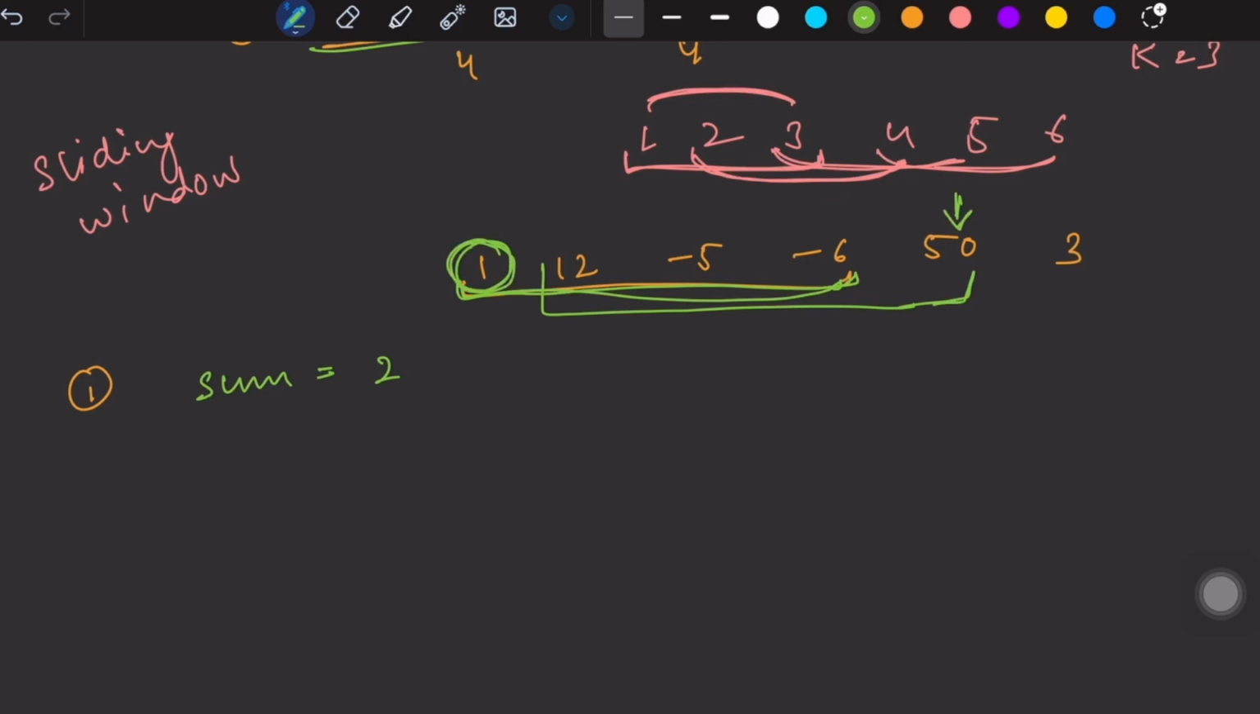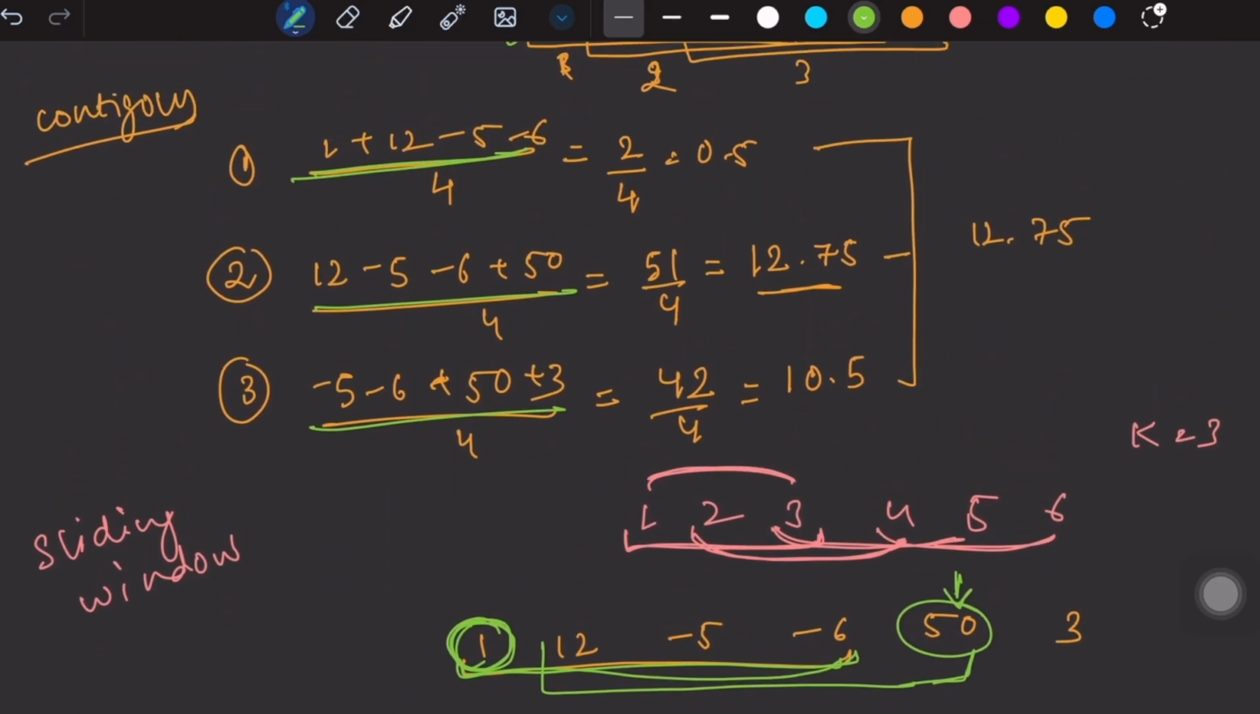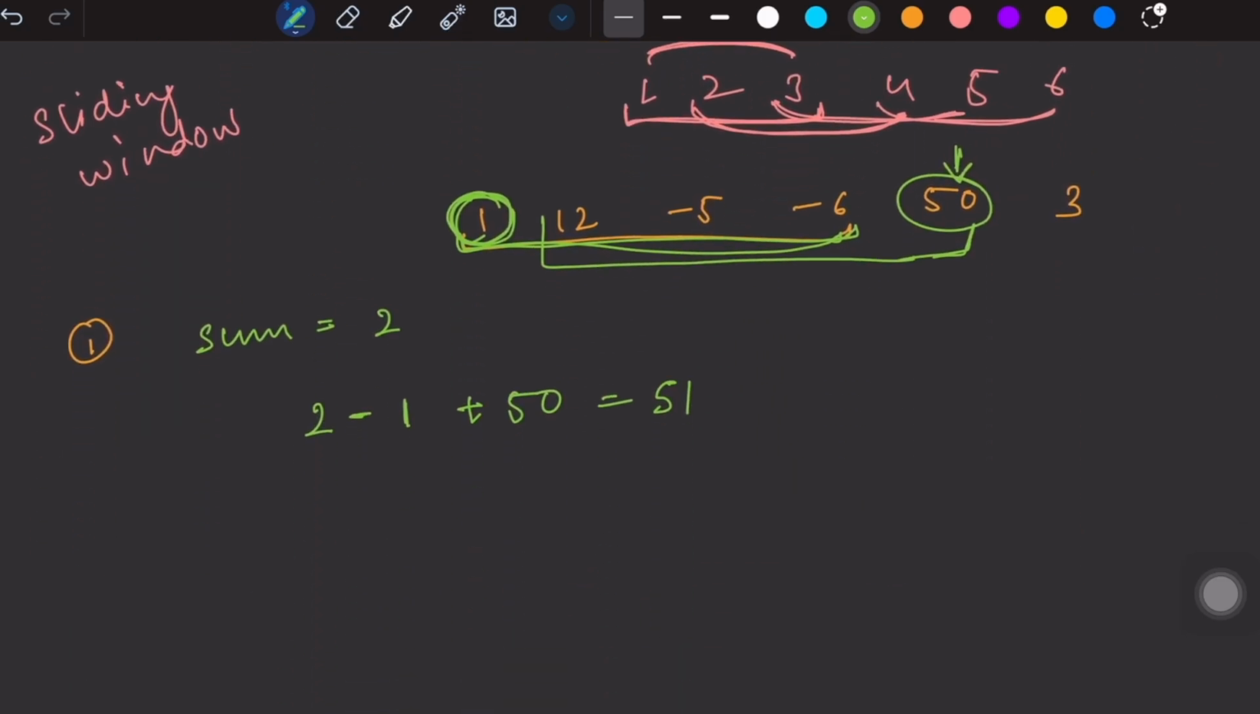So we will subtract this and add this. Now we can get our answer. Okay, so we will subtract 2 minus 1 plus 50. So this is 51. Okay, as we have got this similar here. Now after that, what we'll do, we will go to here, and we will update our maximum basically.